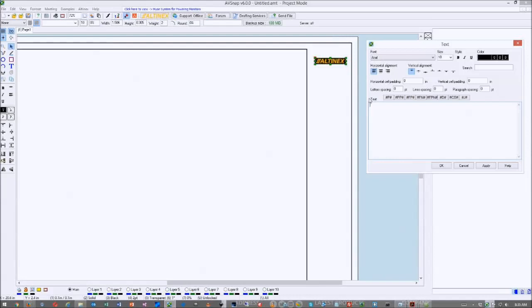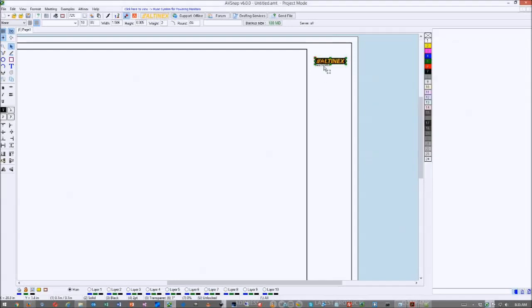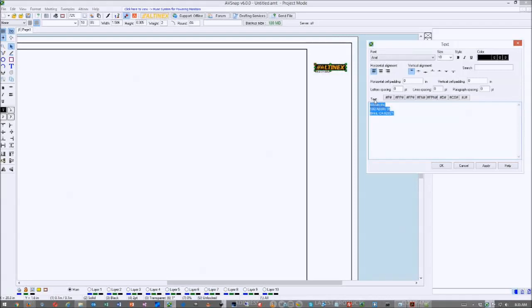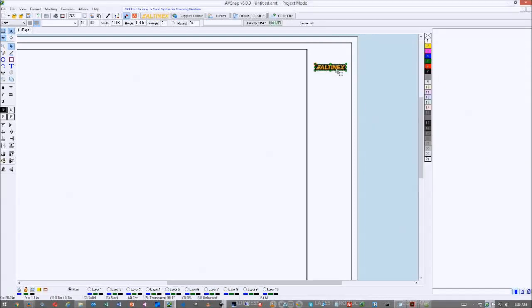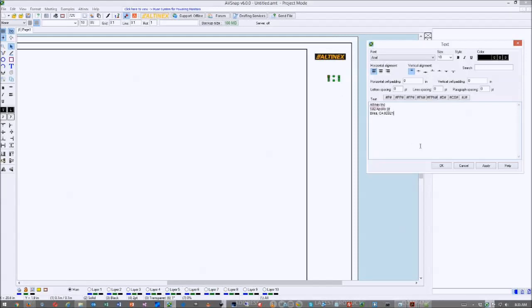Company name, 592 Paula, Brea, California 92821. All right, there we got the text, except it went inside the selection here. We don't want that. So I'm going to click outside of it and put the text. It creates a text box.